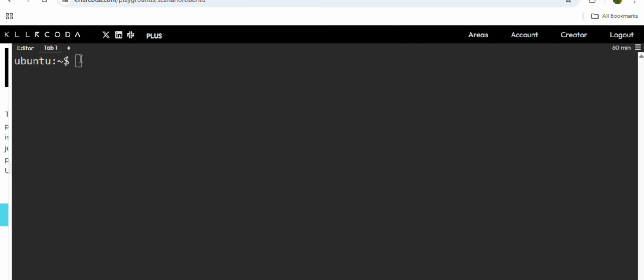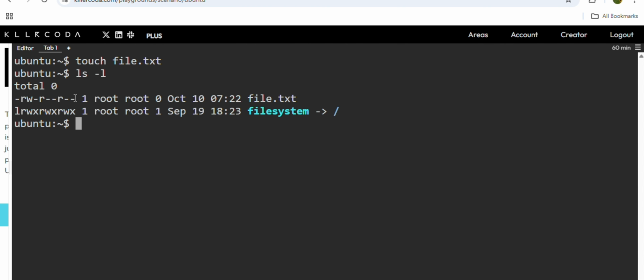Okay, so now what is file permission? Let's say now I am creating a file.txt. Okay, so I am giving ls -l. Here you are seeing, right? So this is the permission of the file. Let me explain this. The first one will show the type of the data. For example, if it is a directory or a link, it will show here.